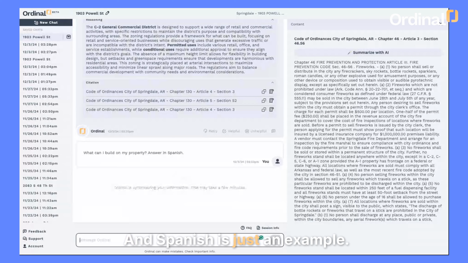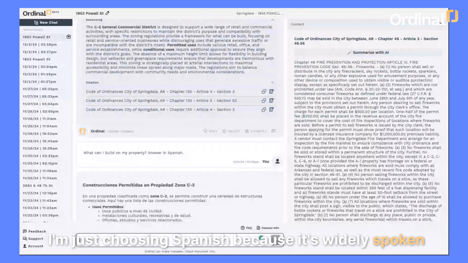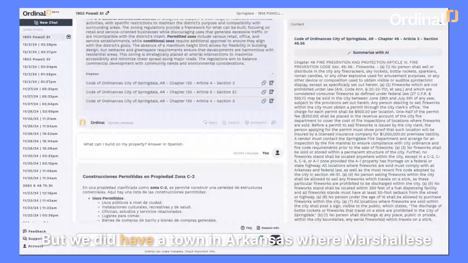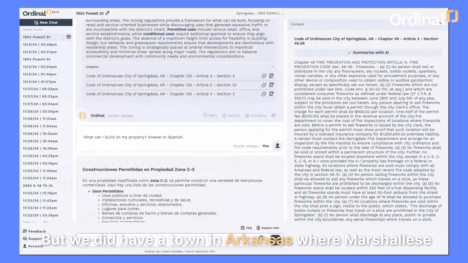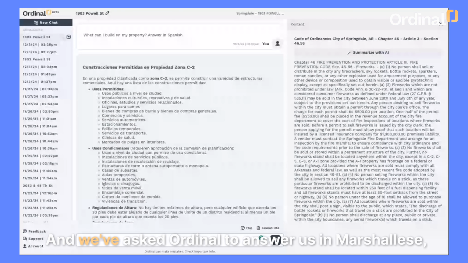And Spanish is just an example. You can choose any variety of languages that you would like. I'm just choosing Spanish because it's widely spoken in America. But we did have a town in Arkansas where Marshallese was widely spoken, and we've asked Ordinal to answer us in Marshallese, and it can do that as well.